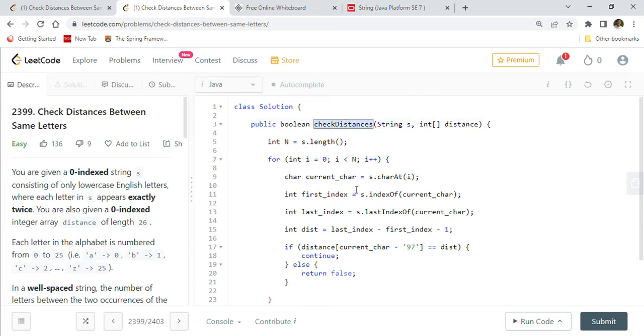So checkDistances is what we are implementing. It returns boolean, and we have been given the input s and a distance array. We'll first calculate the length of s in n, and we will go through each of the characters. We first read the current character at the ith position, and we get the first index and last index of that character. Using the indexOf method, we'll get the first index, and using the lastIndexOf method, we'll get the last index.